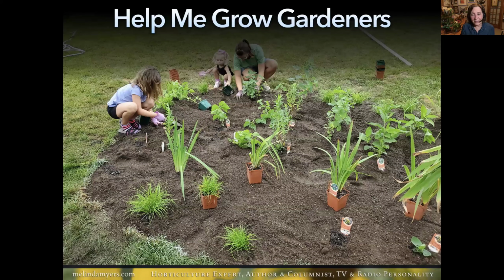And then last but not least, before we get to the Q&A section, I just want to ask you to help me grow gardeners. This is a family planting their rain garden. They got the kids involved. Look for helping gardeners of any age. Something inspired you to get started, and hopefully once you put your rain garden in, your neighbors are going to want to do the same.